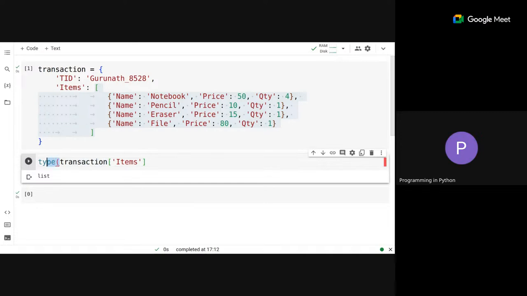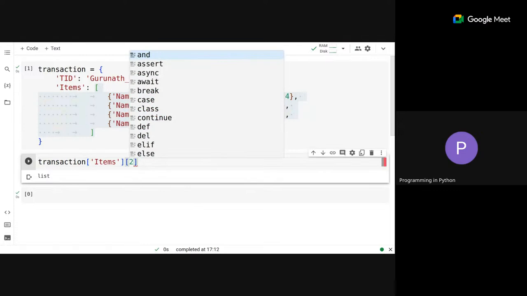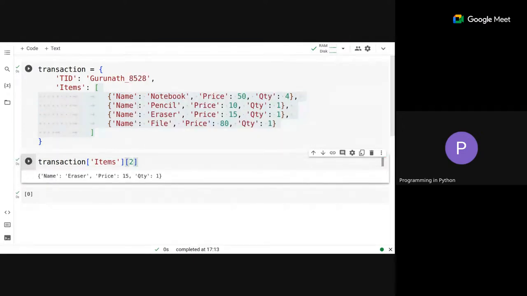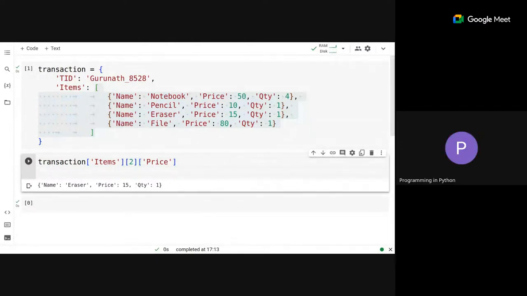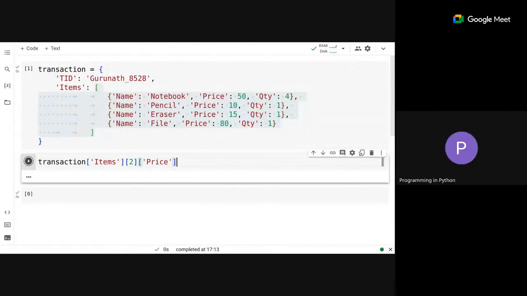Now, what happens if transaction of items of two? What do you think will happen? Sir, it will be the dictionary. Correct. It will be the dictionary corresponding to the eraser purchase, right? Now, if I want to find the price of a single eraser, what should I do to this particular line of code? You should write after this two, price. Yes, sir. Price. Okay, so this is the price of one eraser.